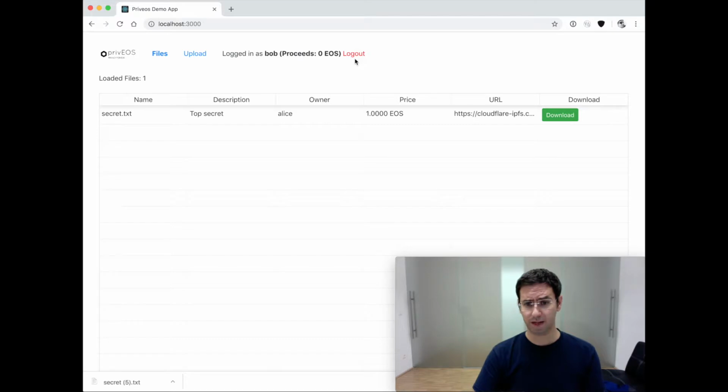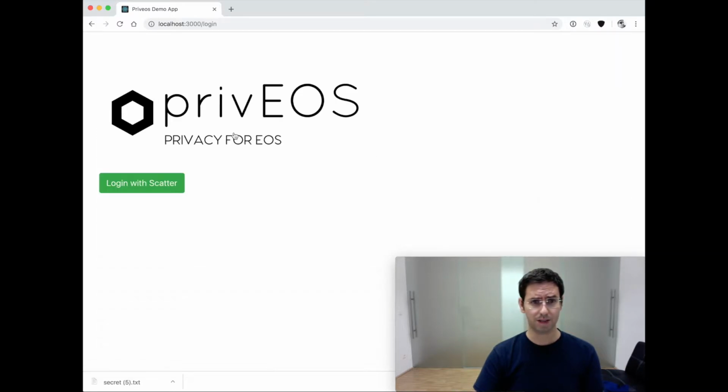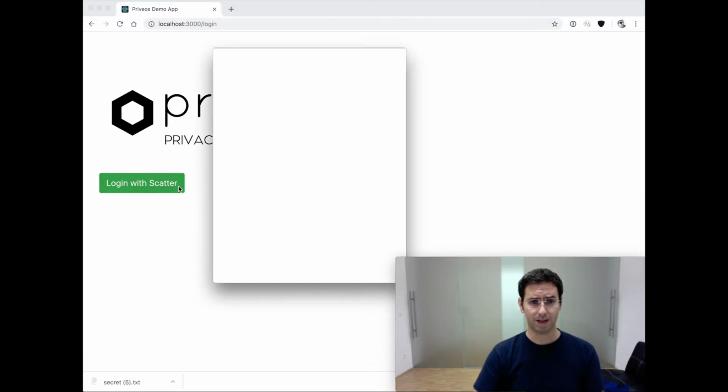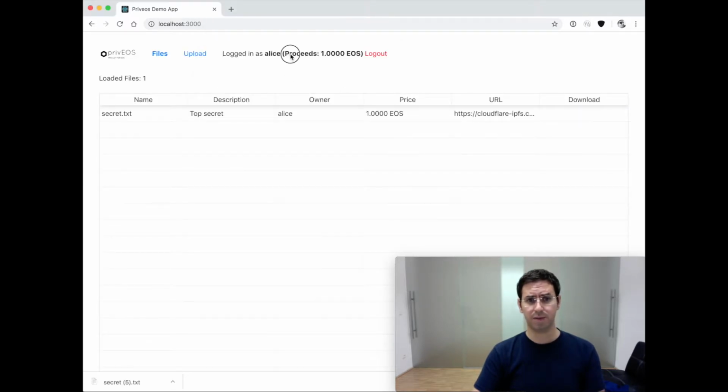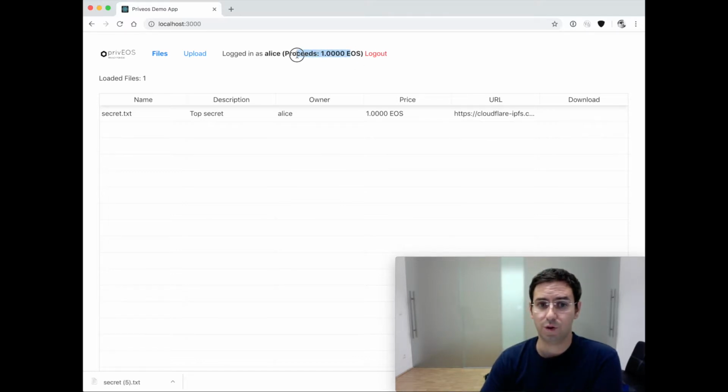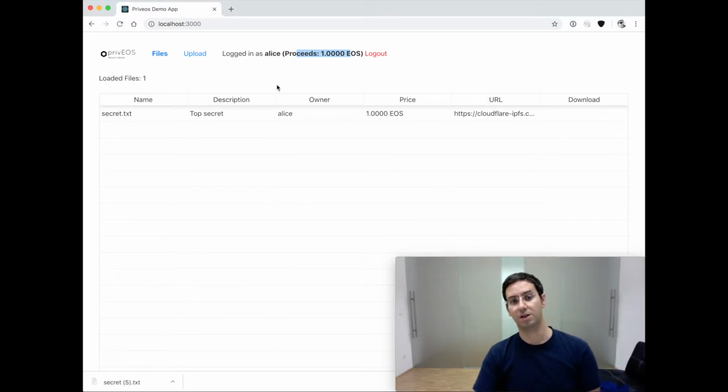All right, so let's see. Bob now paid 1 EOS to Alice. So let's log back in as Alice. And we can now see up here, proceeds 1 EOS. This means that this 1 EOS was transferred to Alice. So she made 1 EOS by selling this data to Bob.